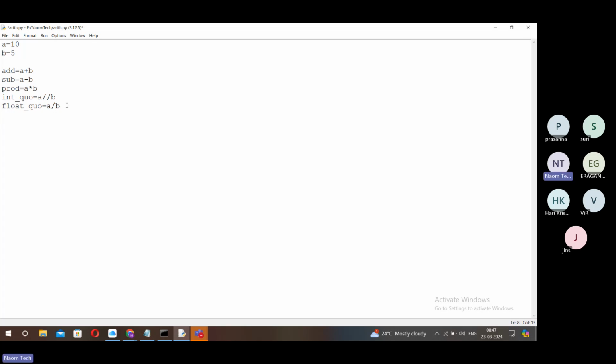And one more is the remainder. For remainder, what do we do? We just say a percent b. This gives the remainder. And next one, power. So when you say power equal to a asterisk asterisk, double asterisk, friends, asterisk asterisk b, you can take it, no problem. So these are all arithmetic operations.